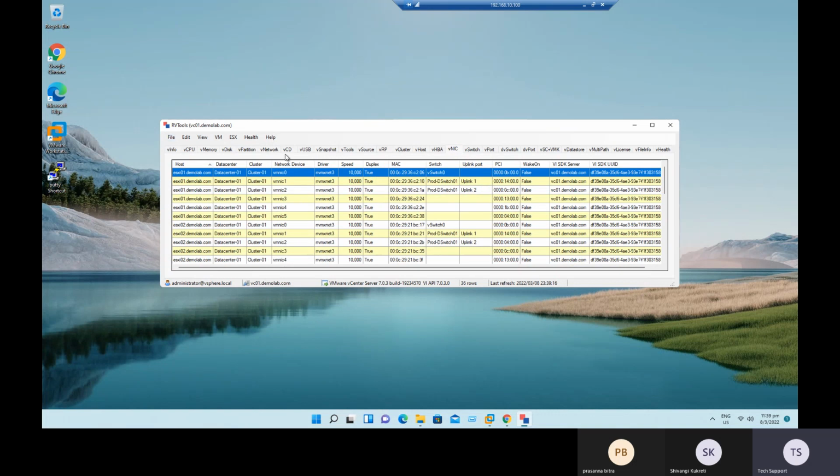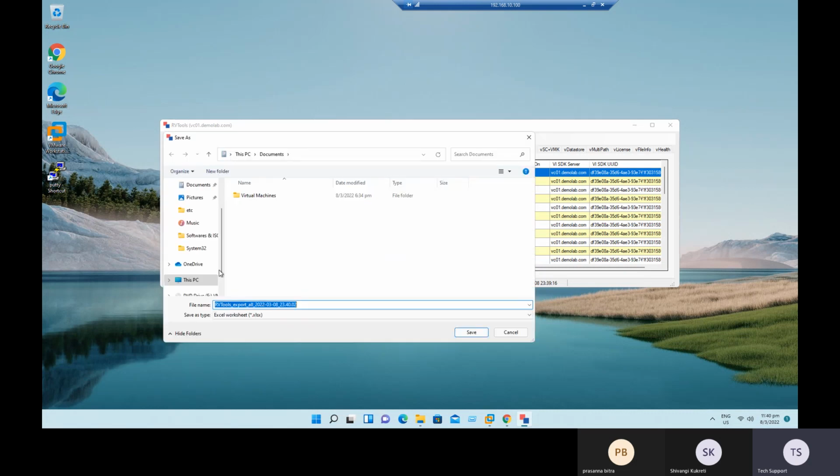The export method is, once it is loaded, go to the file and export to Excel. Either CSV or Excel, better to choose Excel format. Let me save this on the desktop. Let's say desktop, I'm just saving.